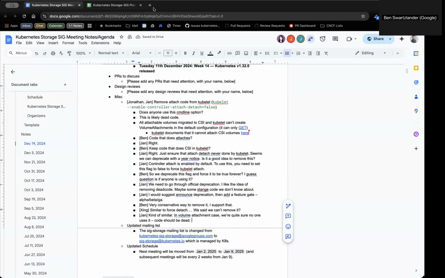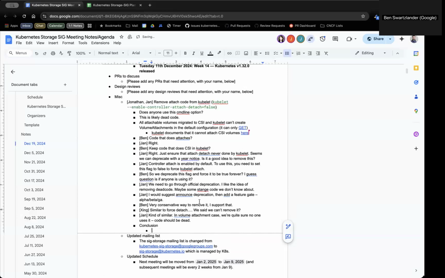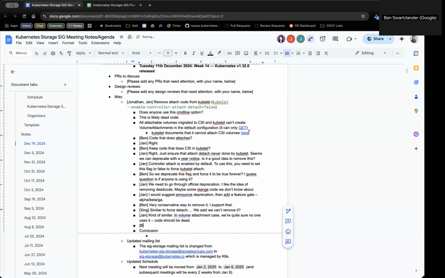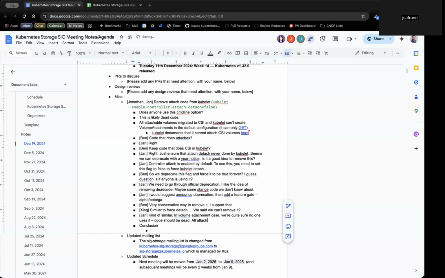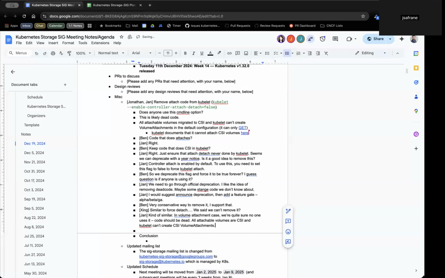But you mean you're quite sure no one's turning that flag to false? Because if they did, then the code would come back alive, right? Yeah, but all the attachable volumes are CSI now. And kubelet cannot create volume attachments. And it is documented. Yeah, but the people part don't read documents, right? In the default configuration, kubelet cannot create volume attachments.